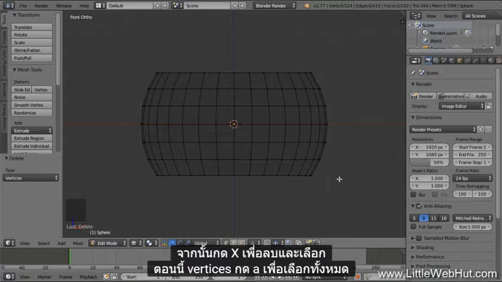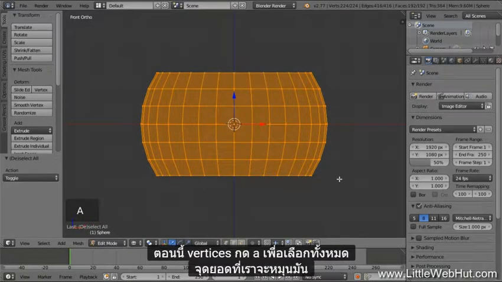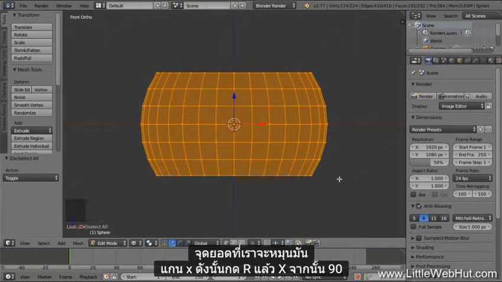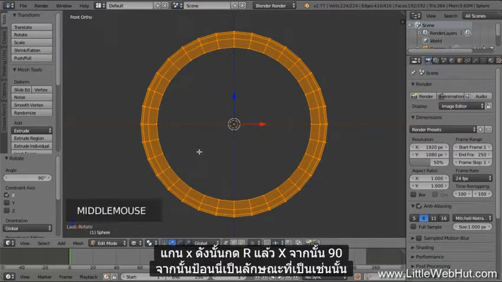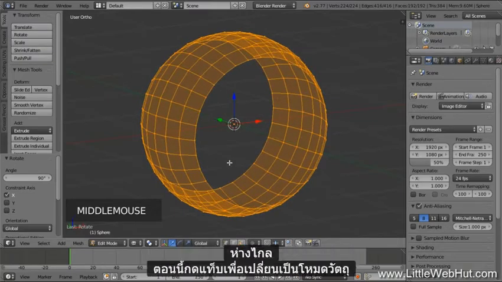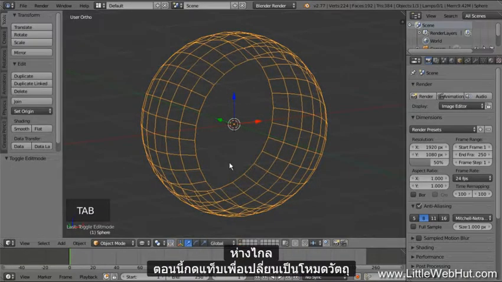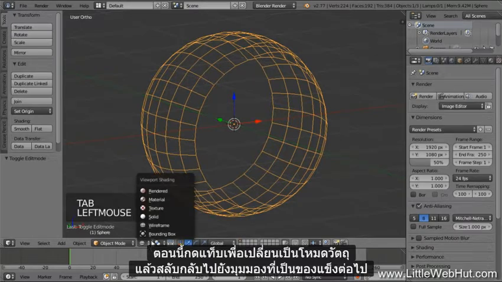Now press A to select all of the vertices. We're going to rotate it on the X-axis, so press R, then X, then 90, then Enter. This is what it looks like so far. Now press Tab to switch to Object Mode, and then switch back to Solid View.